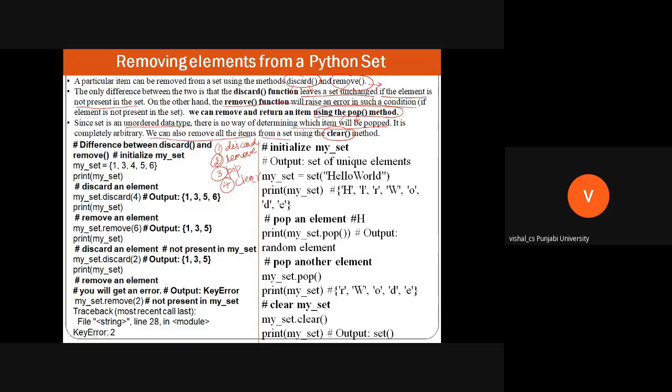So first see the difference between discard and remove. You have declared this set, you are printing the set, fine. Then you are discarding the element 4. So this 4 has to be deleted. 4 is already there, so it will display 1, 3, 5, 6. So you are using the name of the set, then the dot for calling it, right? And then you are writing discard and what element to be deleted. You are using remove for removing this element 6. 6 is already there, right? So it will display now 1, 3, 5.